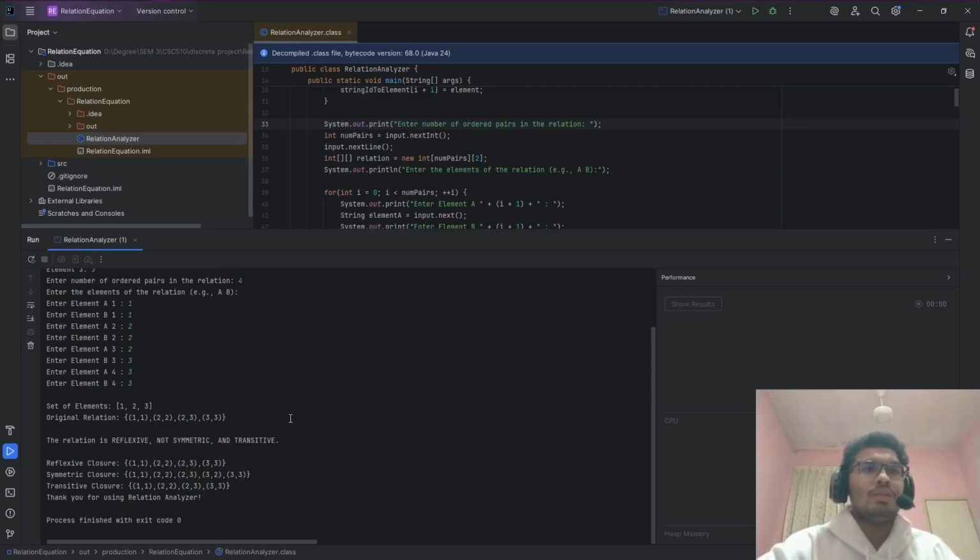And then afterwards the program will determine whether the relation is reflexive, symmetric, and transitive. So in this case, the relation is said to be reflexive and transitive. But it is not symmetric.